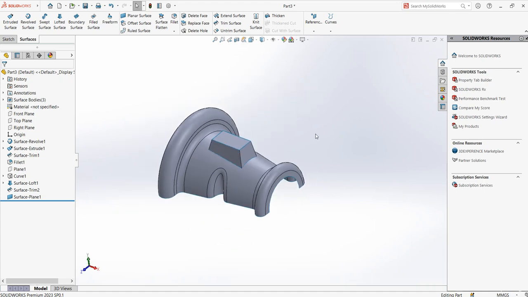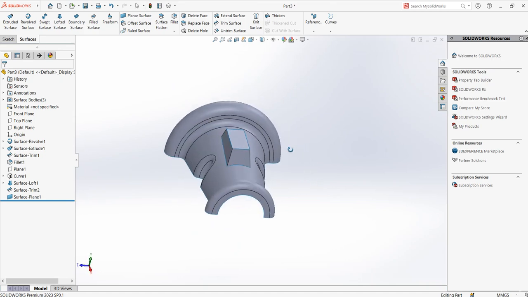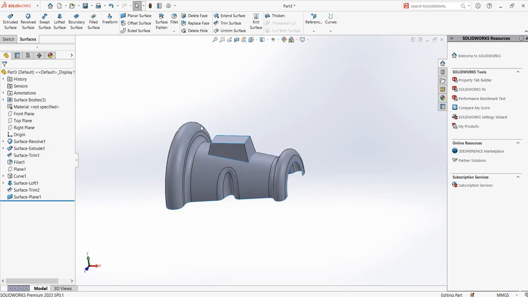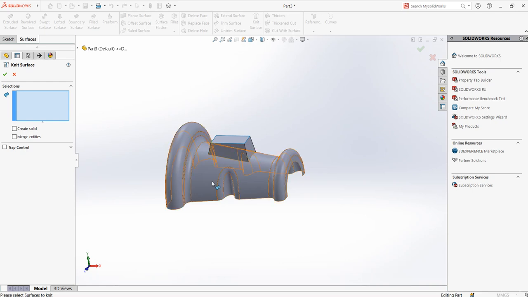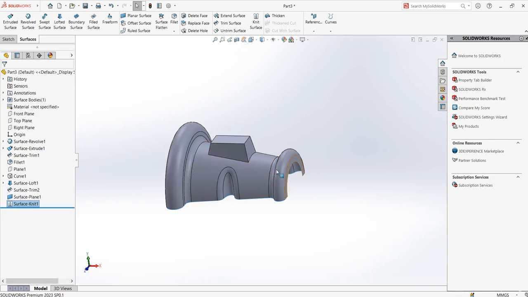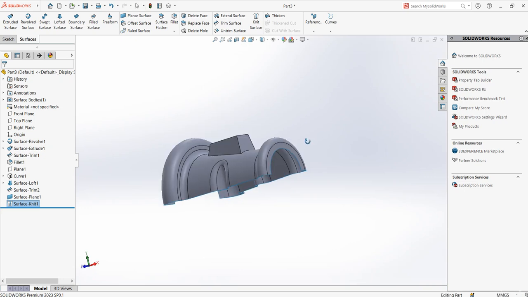Okay, now the whole thing is actually many surfaces here: surface 1, surface 2, surface 3. I want to make it into one full surface so that I can thicken the whole surface together. So before I use Thicken, I do Knit Surface and I select the three surfaces which I created, 1, 2, 3, and say OK. So all of this will now become one full body.